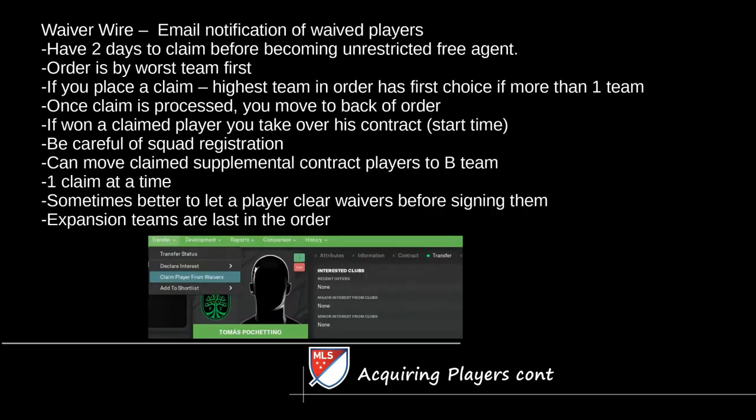Now, once a player is waived, the best way I can explain what the waiver wire is: say you have a portfolio page on this player with his information and his picture and everything else. When a club waives a player, the league takes that picture and puts it on the bulletin board and lets everybody see this player's on waivers. That's what a waiver wire is. You'll get an email notification the day after players are waived, and it will tell you they're on the waiver wire, and you basically have 2 days to claim them while they're on the waiver wire.